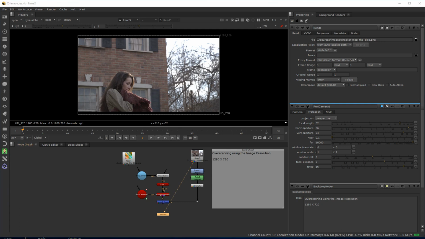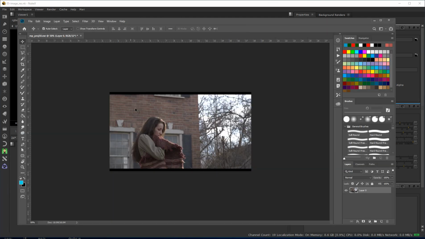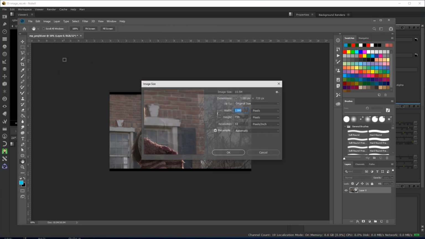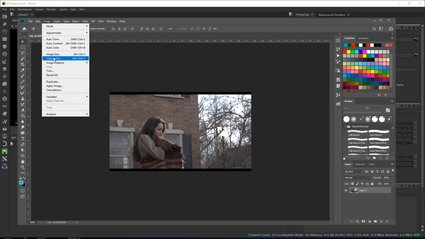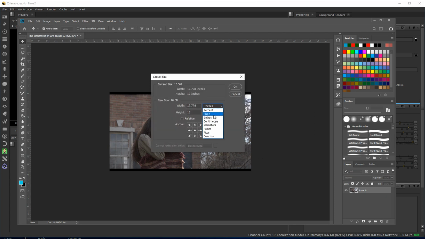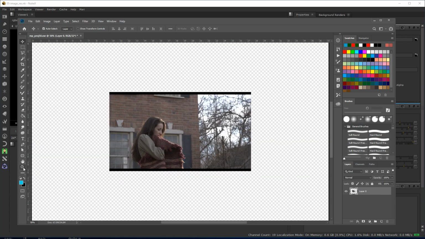Okay, so I'm going to start for this in Photoshop. You can see I've got my original plate image that was rendered from frame 50, and if we go into image size we can see that that's currently 1280 by 720. What I'm going to do is increase the canvas size to some arbitrary value. I'm going to set that to pixels, and make it 2680 in width and 2200 in height. I'll just zoom out so we can see this a little bit more clearly.